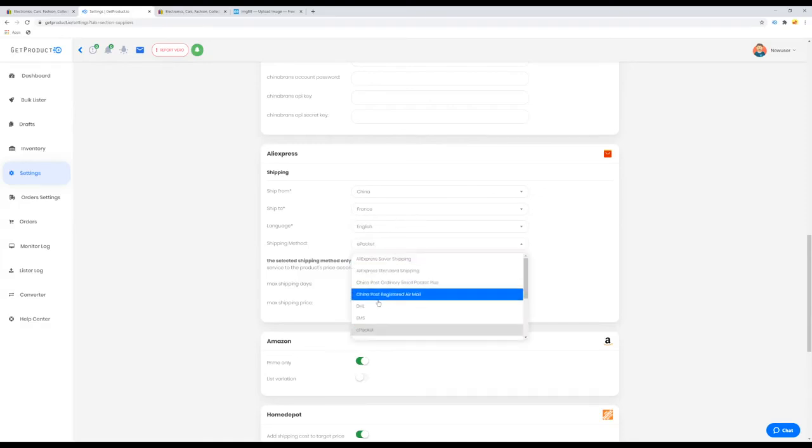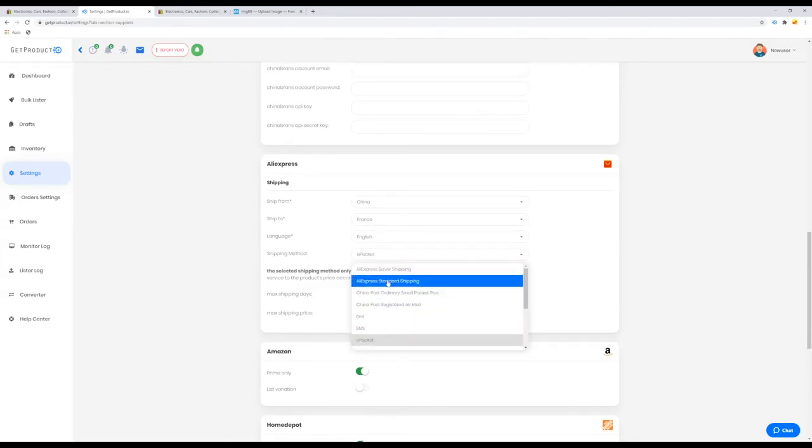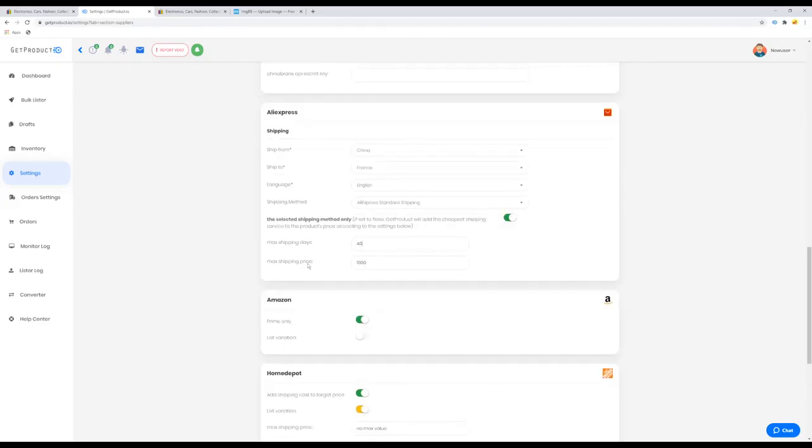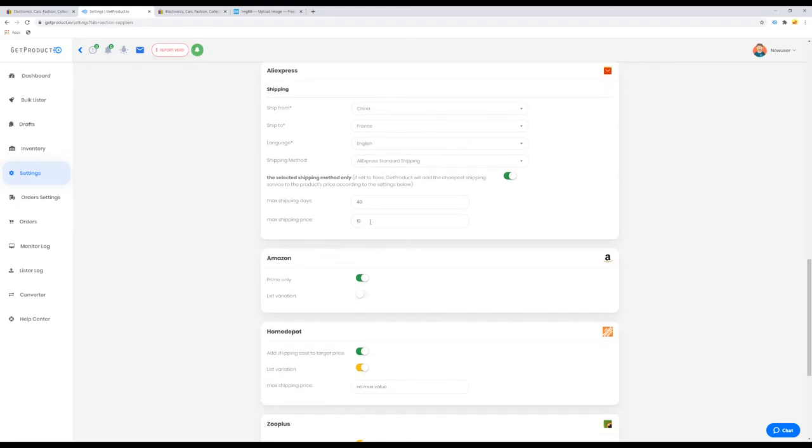If we decide that we want to list only products that have this means of transport, then we will have to check here. Then you choose the maximum number of delivery days. You have to be wide, and put at least 50, even if the supplier is committed to delivering faster. Here, we set the maximum transport costs. Transport costs are obviously covered in the final sale price.